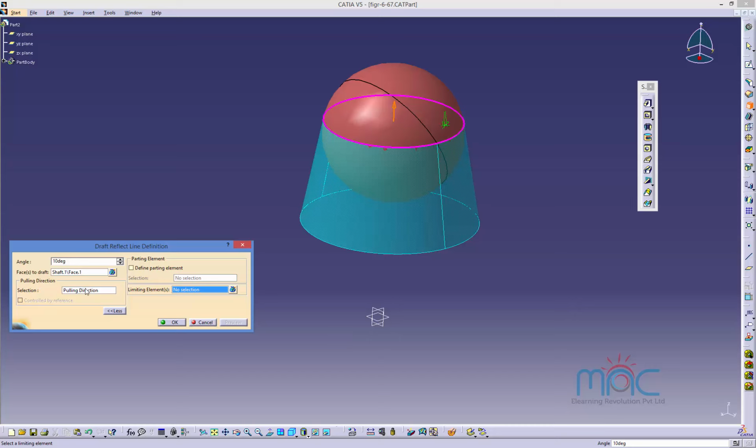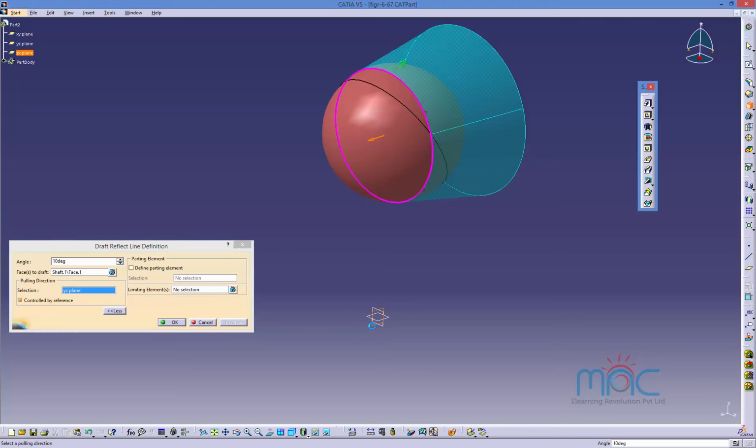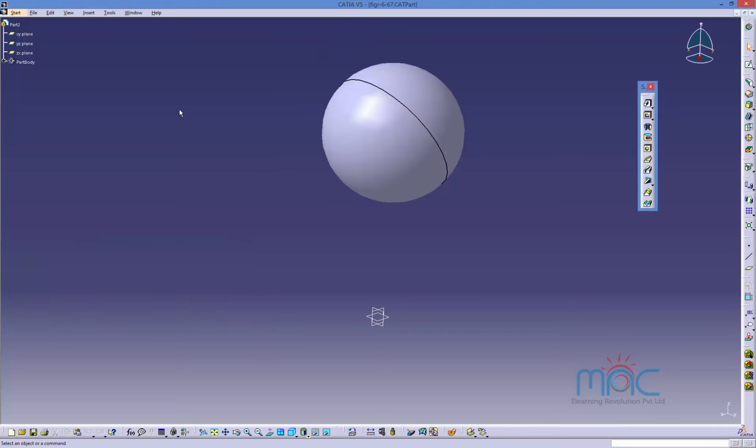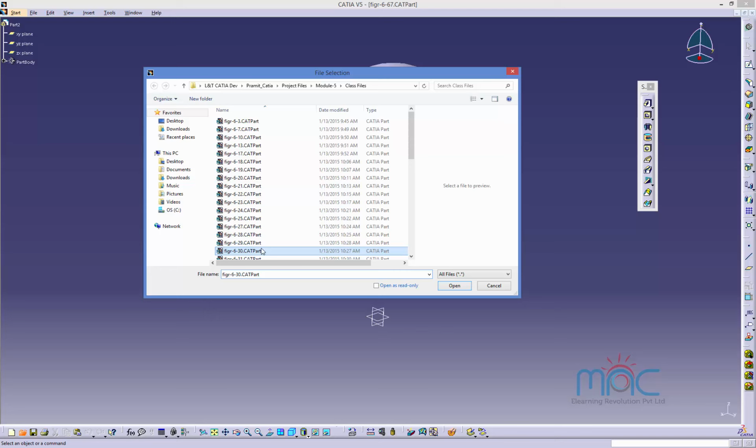And you can see the pulling directions for giving the output. It is not valid if you give these as the pulling directions and see the preview in this direction. If you give this as the pulling direction, it will be done in that, and so on. So you could select the pulling directions, and you can use the parting surface also where you want to part. Let us look at the final output of this example.